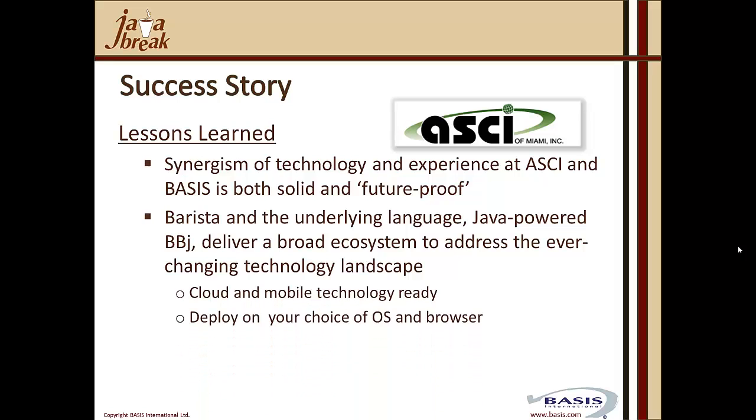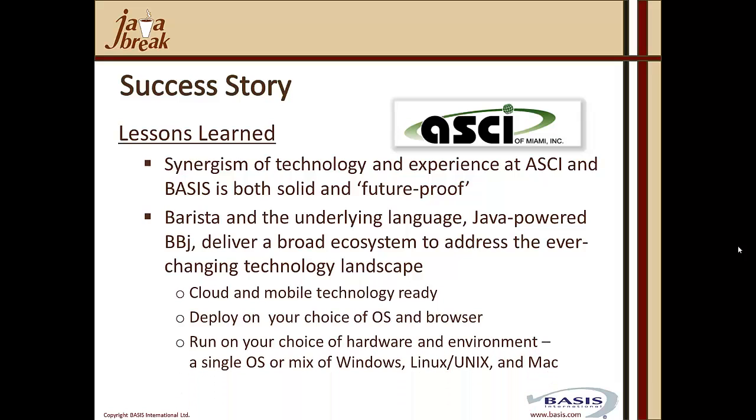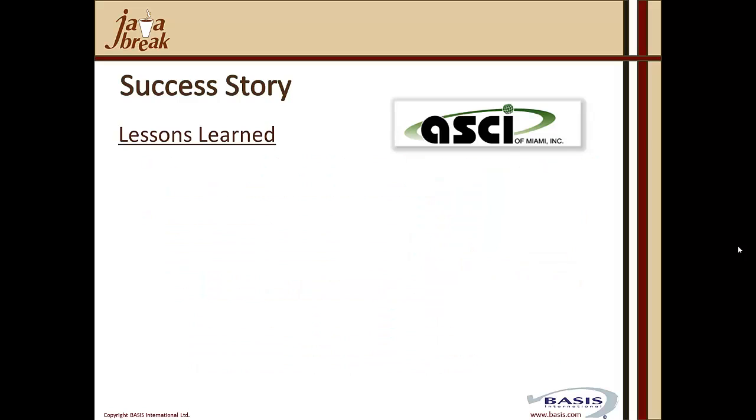It's cloud and mobile technology ready, so those Barista apps can run in the cloud, can run on mobile devices, and now the clients can deploy on their choice of operating system and/or browser. And running on a choice of hardware and environments allows one to perhaps introduce Linux into the environment, a less expensive choice than perhaps Windows. And of course, should Macs start coming into the organization via the CEO's desktop, those can also be running the same GUI application in a Mac look and feel.